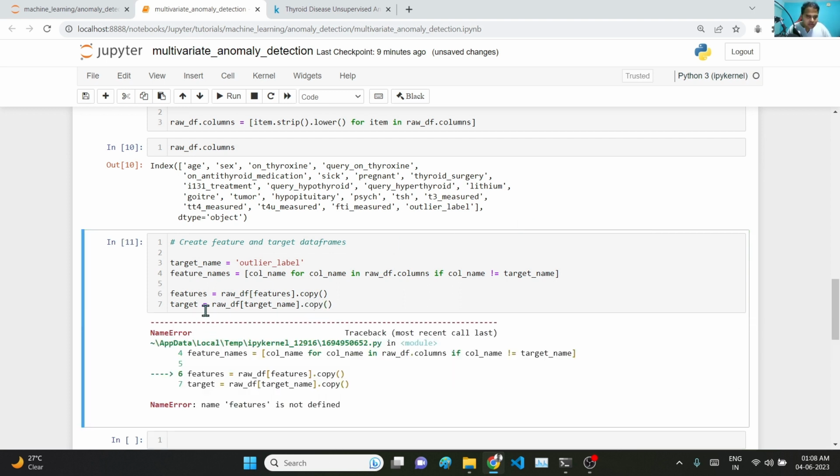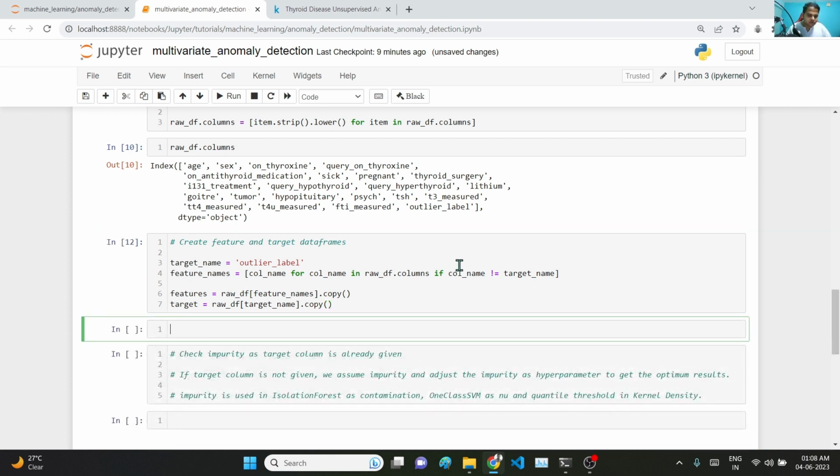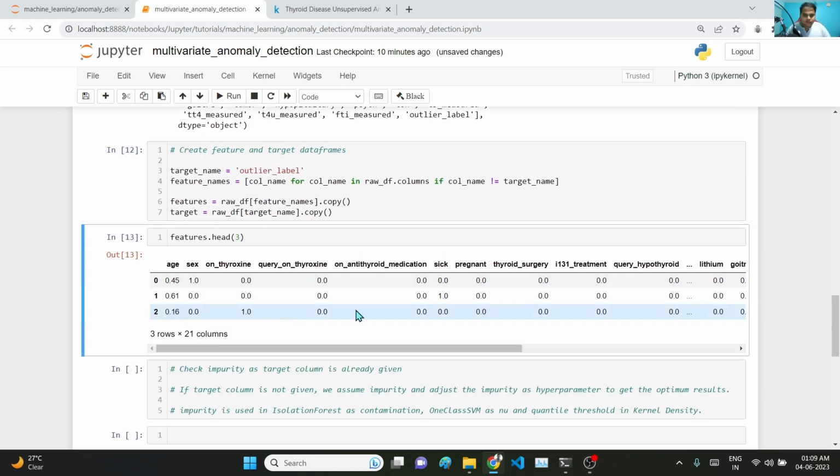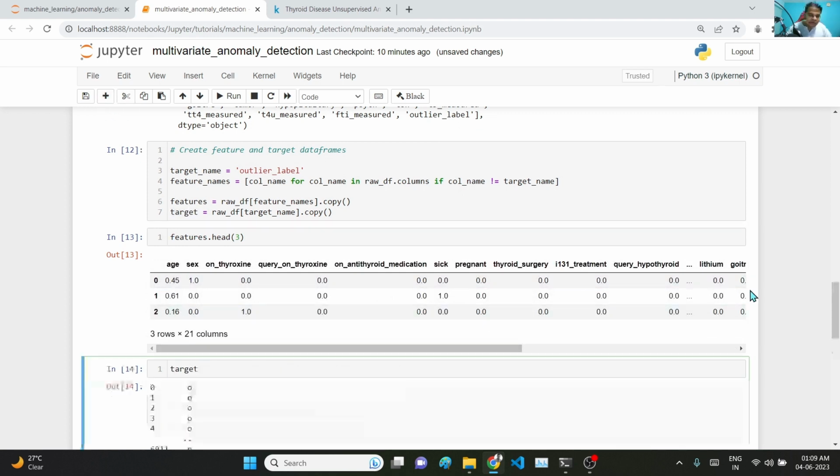Upon executing, okay, feature names, it should be, not features. And now if you want to see features, or first 3 rows, we have all this. So these are the features. And if you want to see how target is appearing, it is a series.